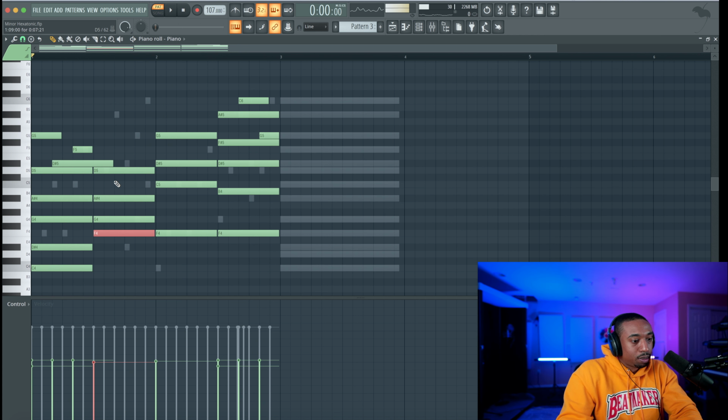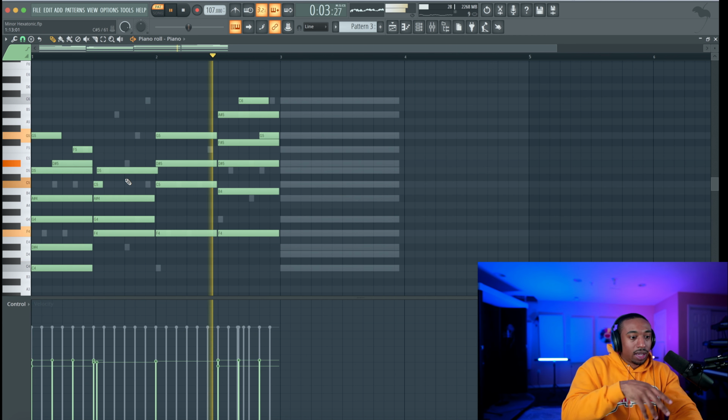Now, technically, I want to pull this F. Okay, and then I want it to slide up to the note D. Hit Alt, left click to drag the notes around. And that's going to give it that jazzier feel.